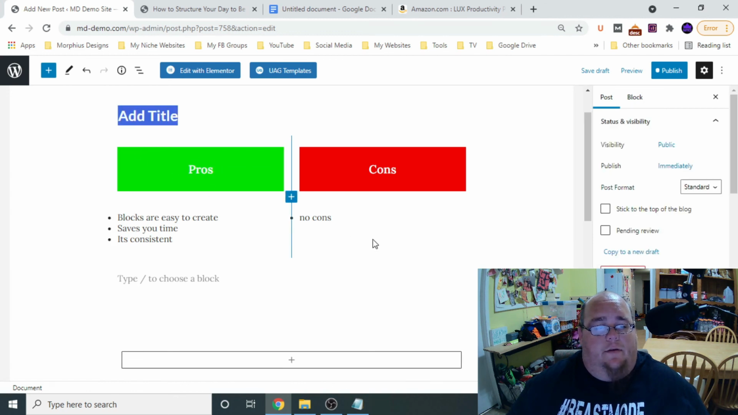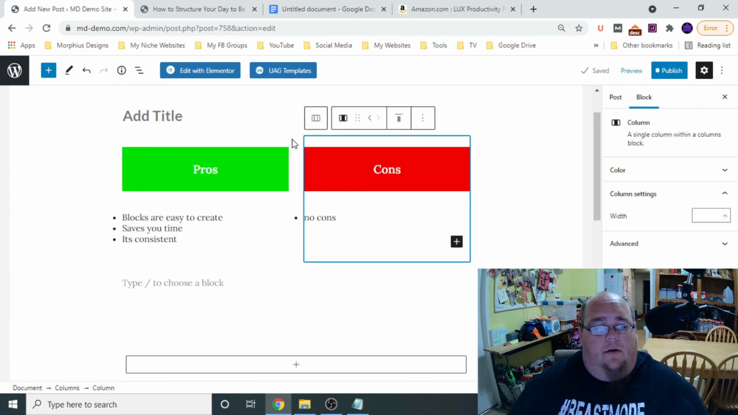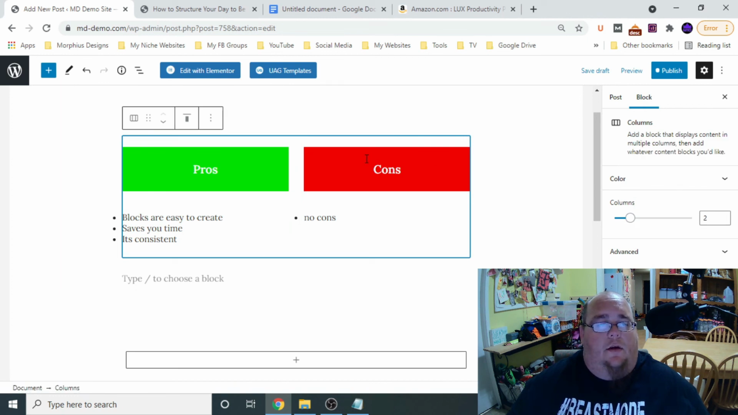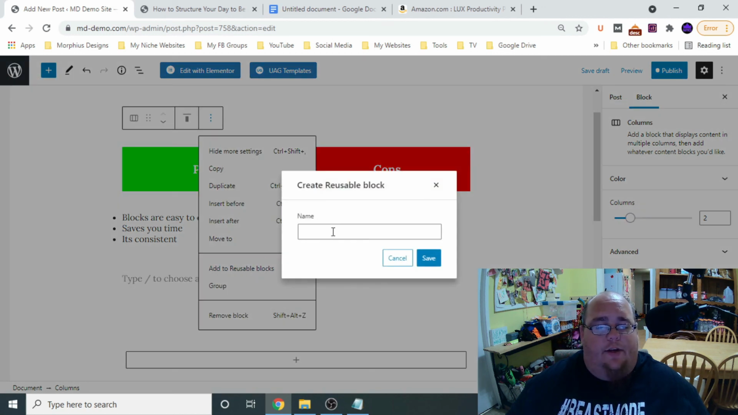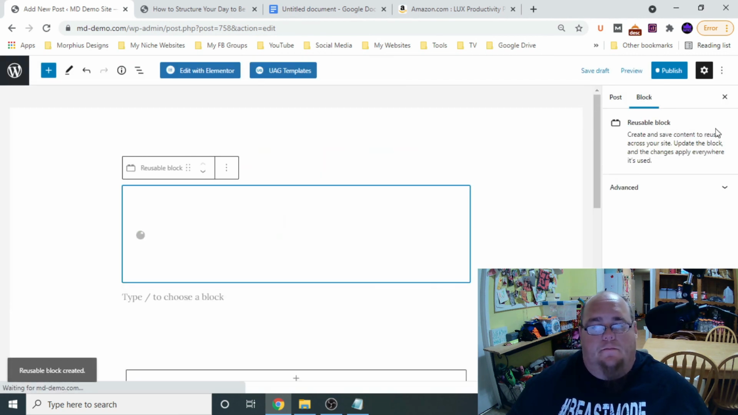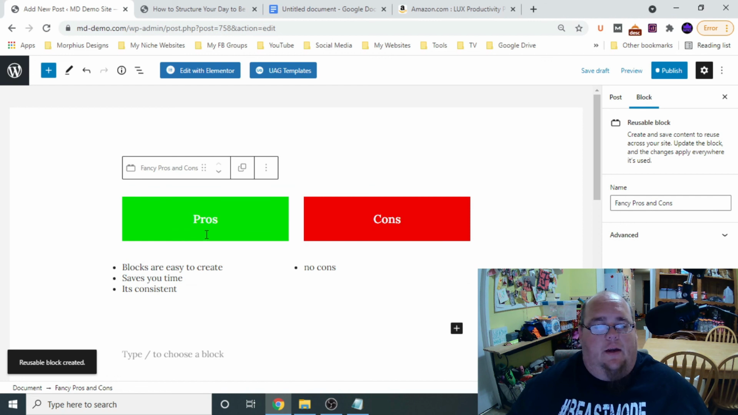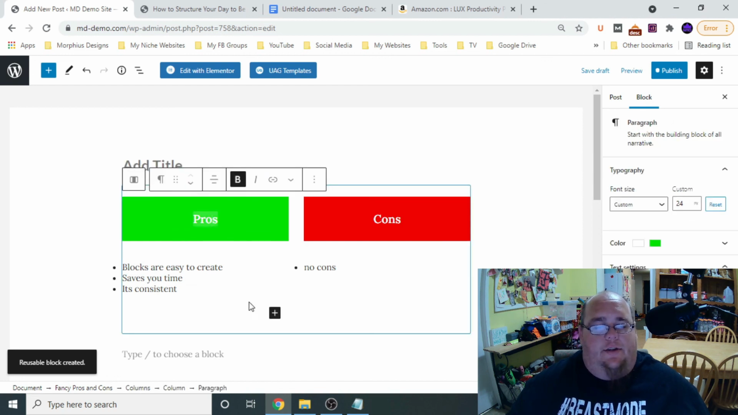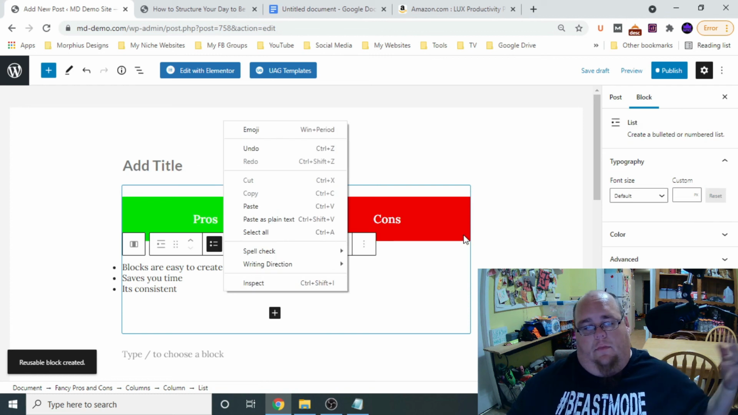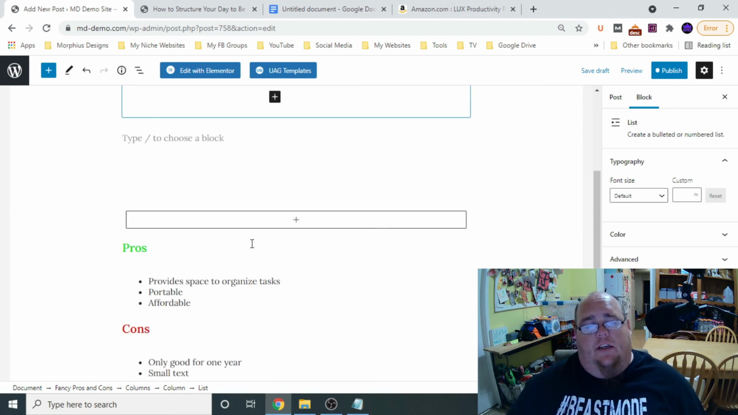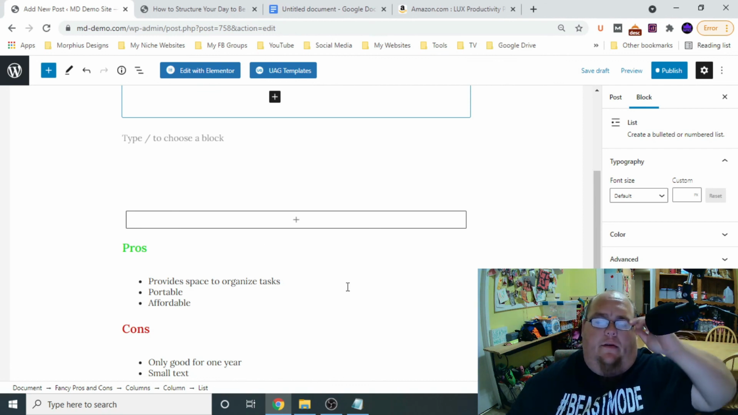So you just simply do the same thing. Click here, sort of in between there, just like that, to highlight the entire section or the entire block. Click your three dots, add reusable block. You can call it two column, you can call it fancy pros and cons. There you go. Boom. And all you do now is enter this in, change whatever it is you want to change. There you go. It's really that easy. So yeah, that's pretty much it.